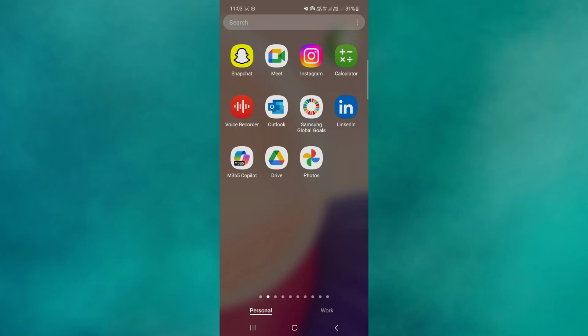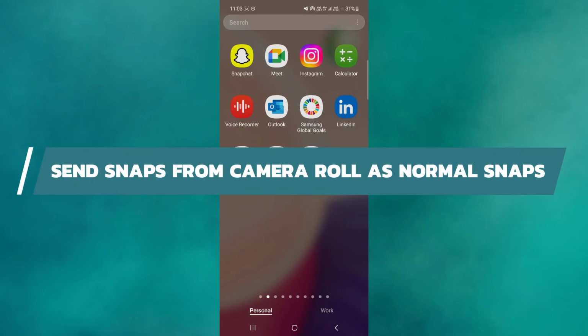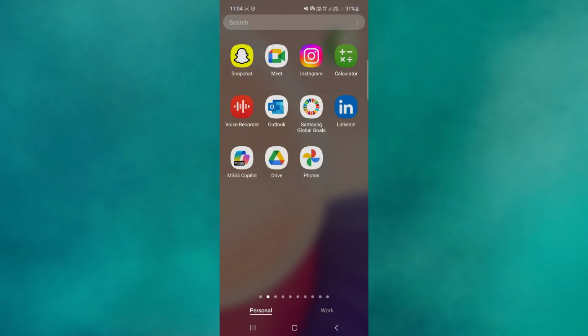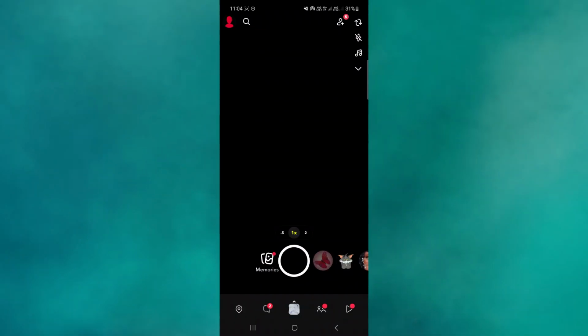Hey guys, in this video I will show you how to send snaps from camera roll as normal snaps. Alright, let's begin. First, launch your Snapchat app and the camera will open by default.